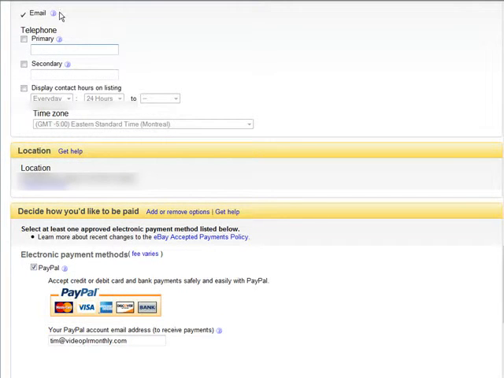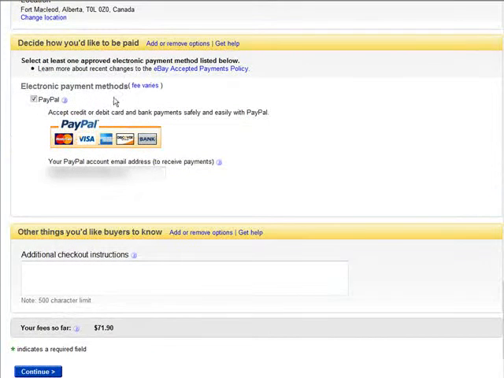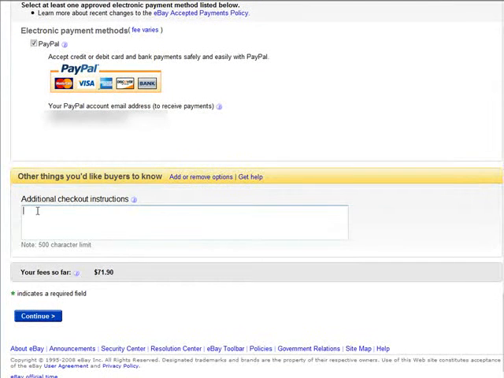And then down here you have your contact preferences, email. You can have your telephone here, secondary number, display your contact hours. And then down here, of course, electronic payments by PayPal. And your PayPal email address goes in here. Down here, we have additional checkout instructions. Okay, and then we have our text there telling them that they'll be immediately directed after payment to a download page. Now click continue.